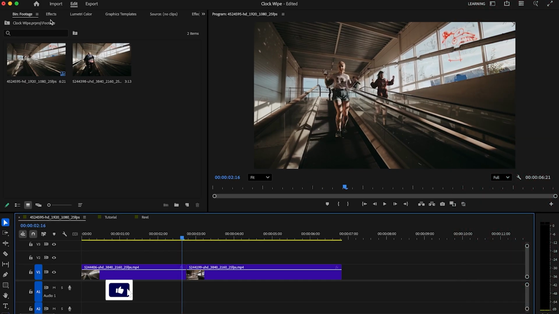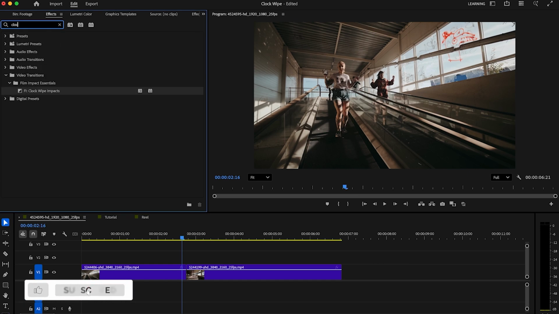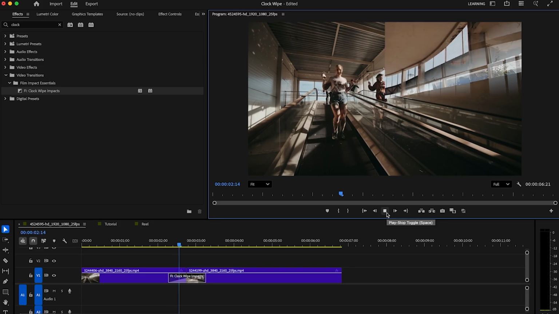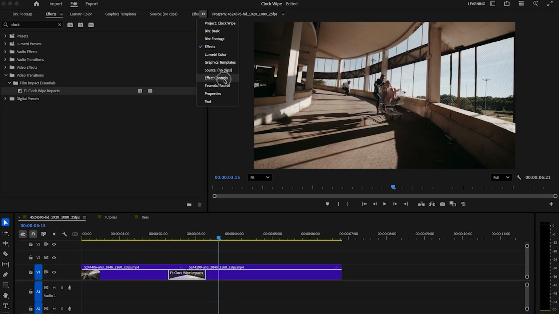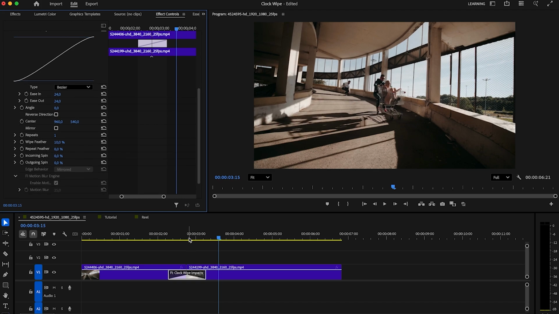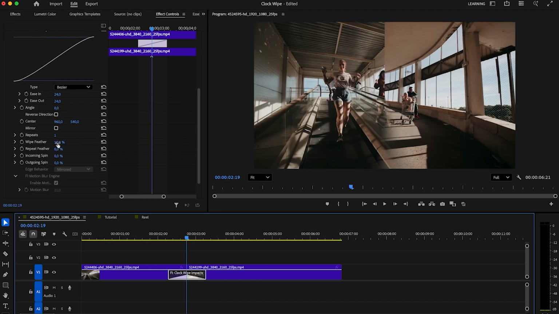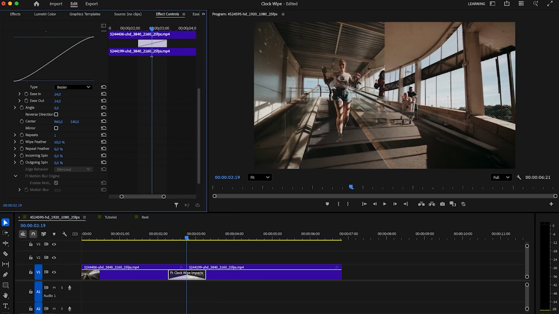So to do this transition, go to the Effects panel and look for the clock wipe impacts and drag this effect between 2 clips. Highlight the effect, and in the Effect controls, you can do some adjustments now. To see what we are doing, drag the playhead between the transition, and the first thing we can do is to play with the feather to smooth out the lines.